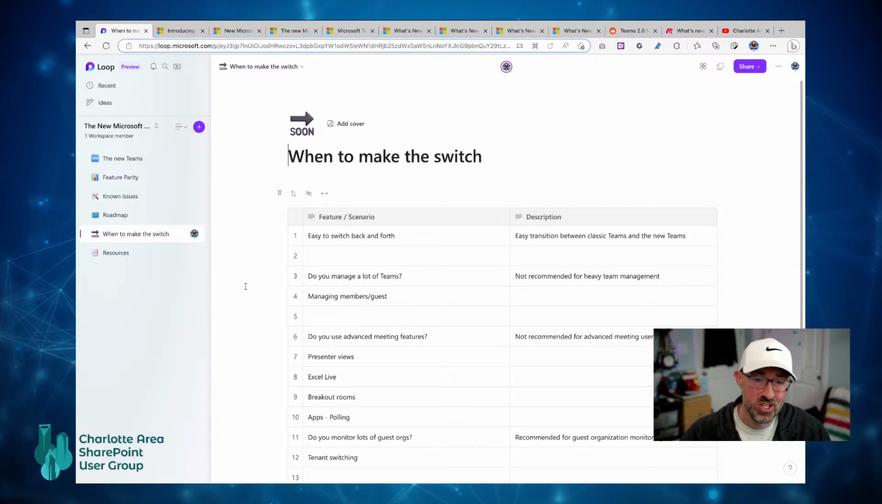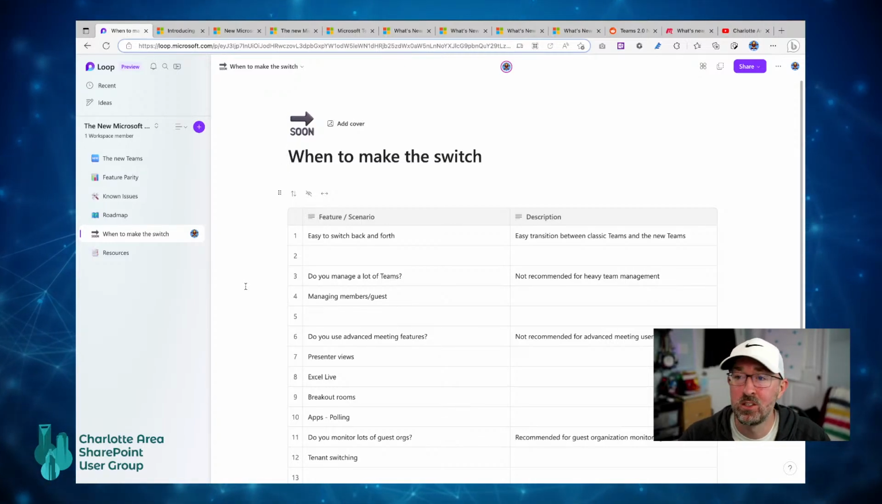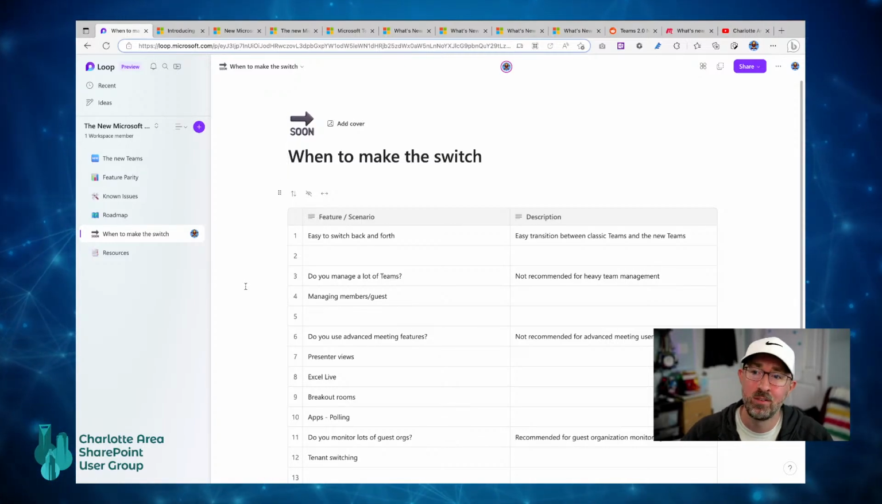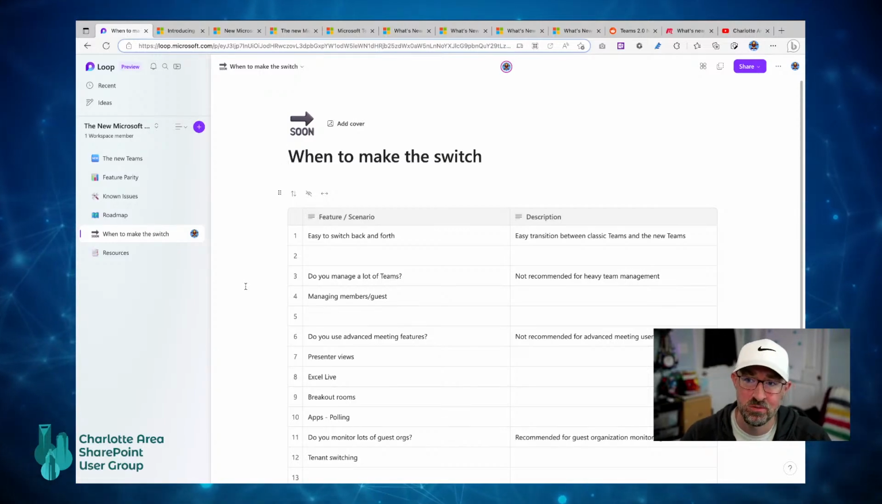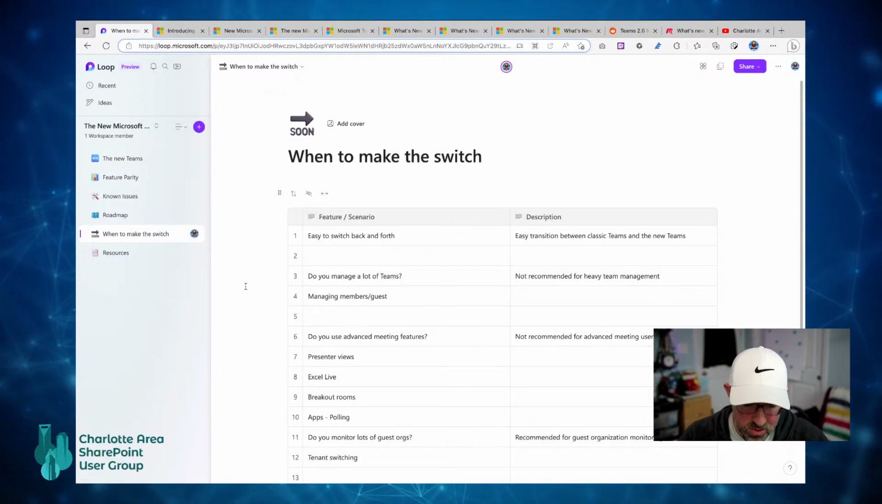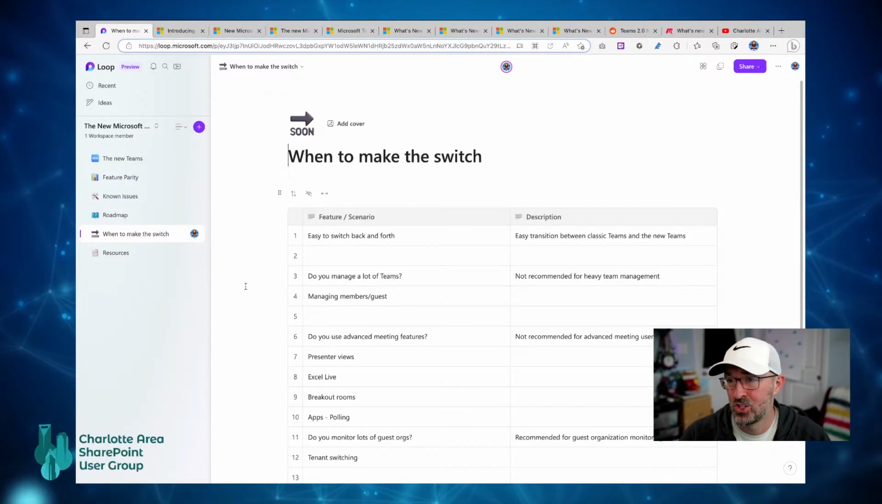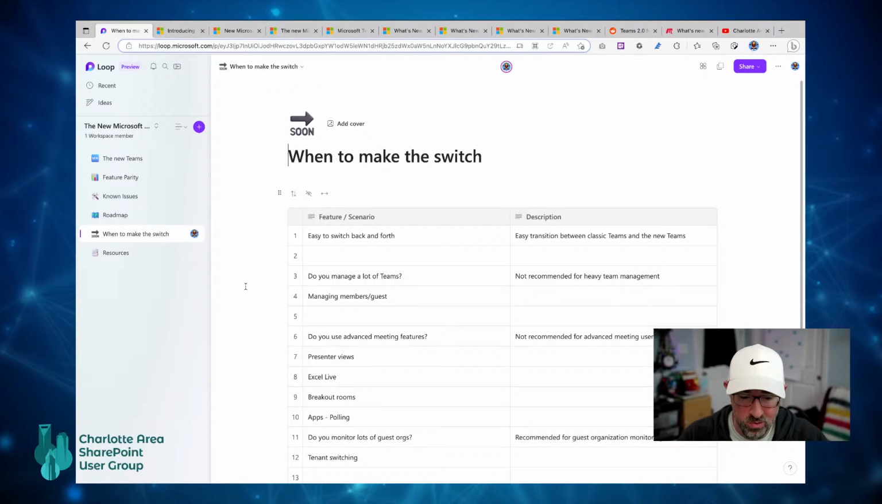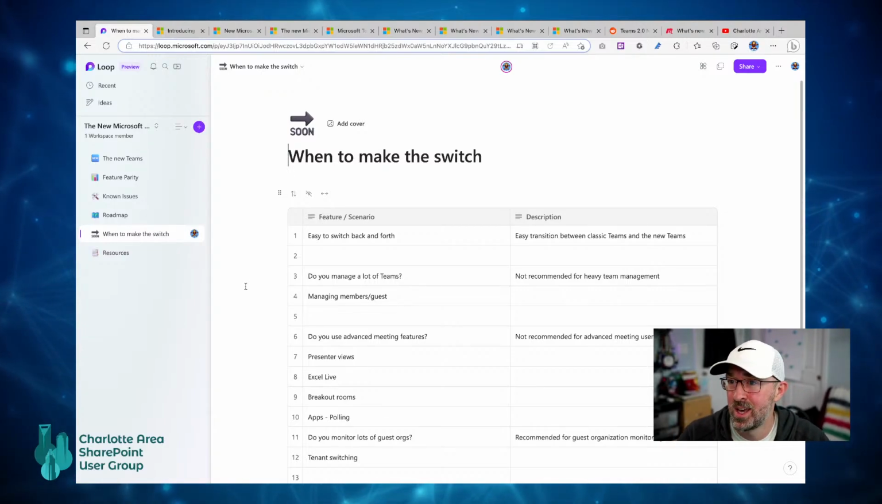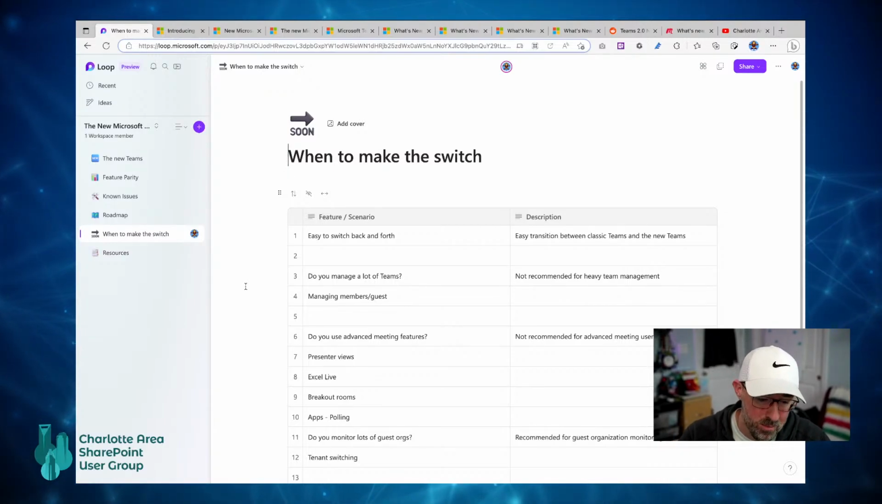If I'm doing a heavy presentation, I'm going to stay in the classic client for now because I like having whiteboard. I like having the annotation features. I like having the presenter views. But if I'm just day-to-day joining a meeting, working in a chat, and I'm not a team owner adding or removing users, I can go to the new client today and have a great experience and not miss anything.